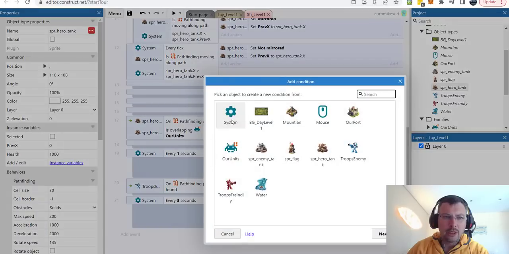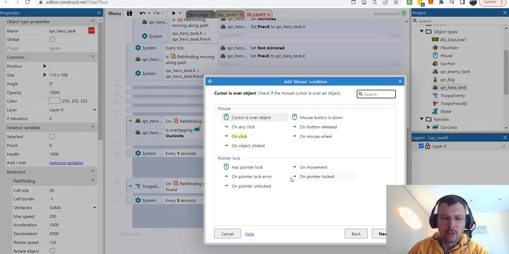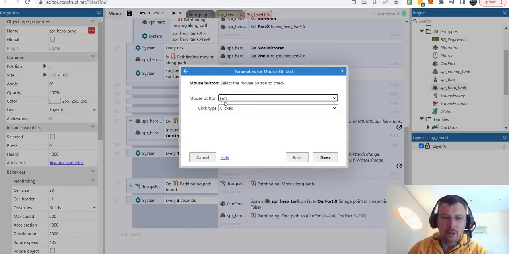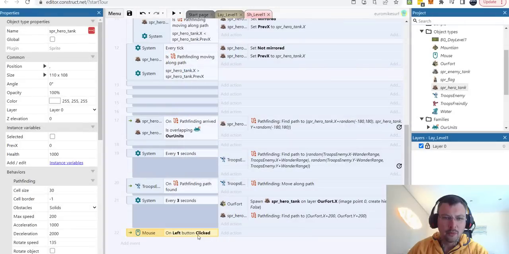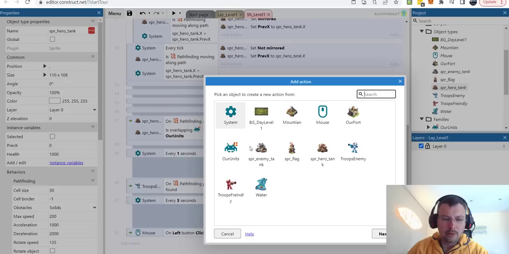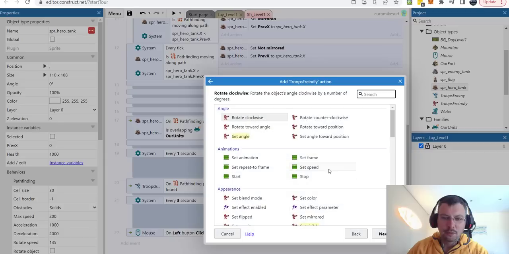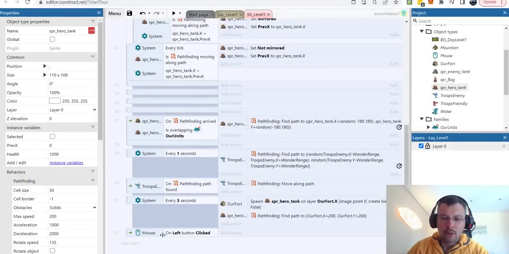To create events, it's very easy. You just click add event and then you choose, for example, mouse. And then you do next on click. You select what needs to be done. If left is clicked, done. And then if left is clicked, do this action. Basically do, for example, true friendly. And then we can set it selected. So we can do everything without any coding, just step by step.